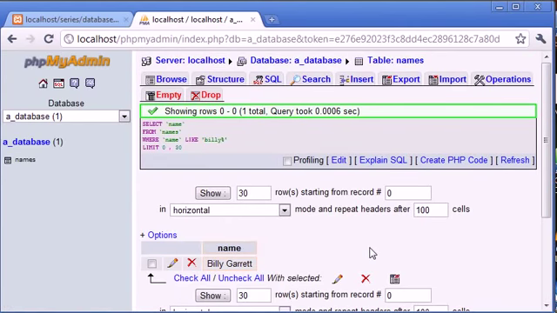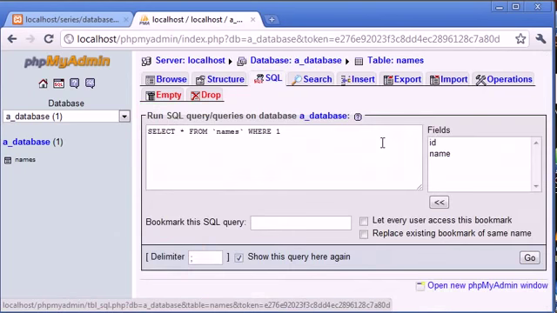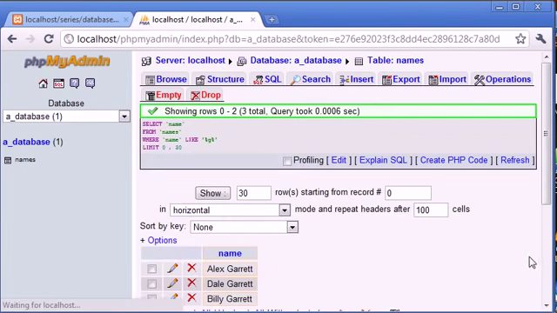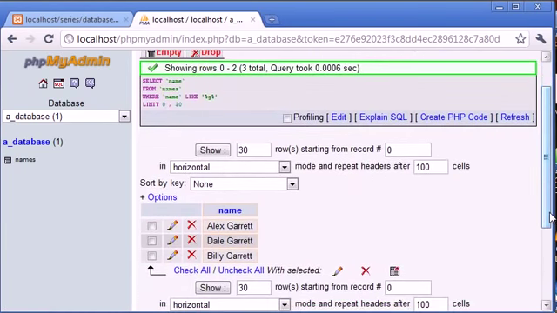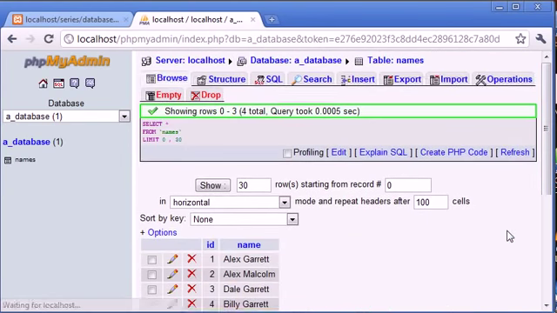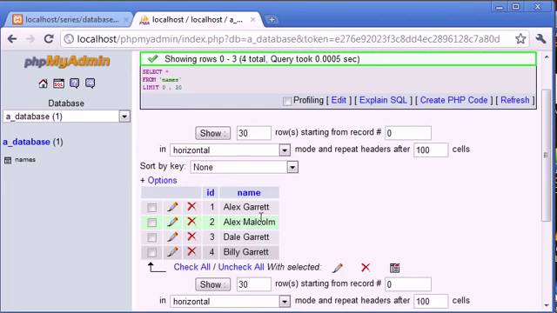So you can see how we can chop and change this wildcard around in order to produce specific results from specific places, and basically using the wildcard. Now let's search for G, and our wildcard is on either side. So G can be contained anywhere in our field name. So let's click Go. You can see it's returned Alex Garrett, Dale Garrett and Billy Garrett, but it hasn't returned Alex Malcolm, because Alex Malcolm doesn't contain a G anywhere in it.